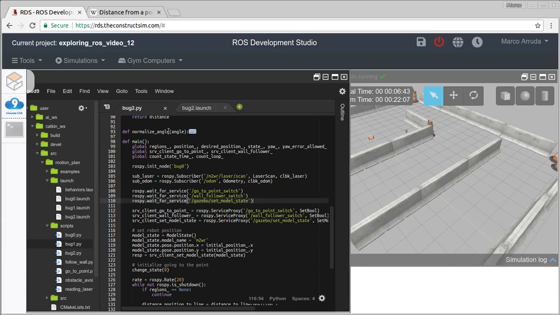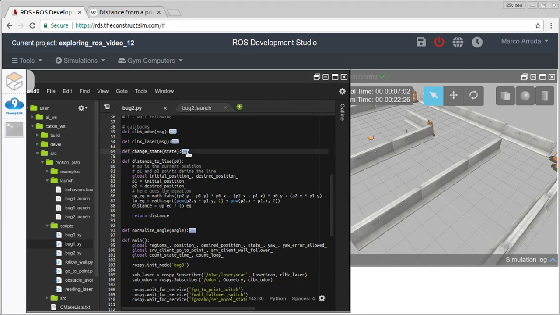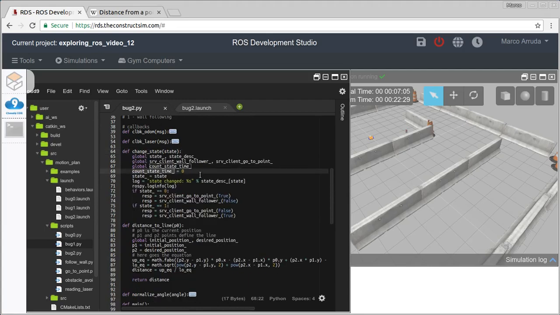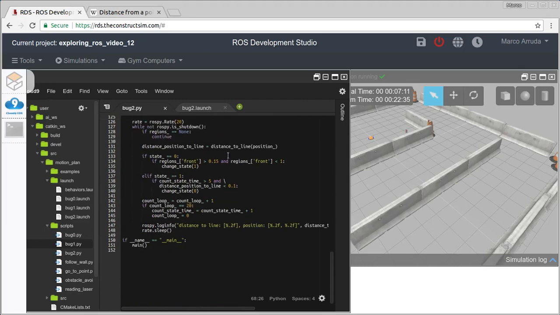Okay, so we are counting the time, we are counting the number of times we are inside the loop, which is the same value here of the frequency, of course, 20 hertz, and counting the state time in seconds. And every time we change the state, we are restarting the value. Okay, so count state time equals zero. And finally, also inside the loop, we are calculating the distance to the line. And here I am defining the value which fits my need, which is 0.1. This value is enough and it solves the problem.